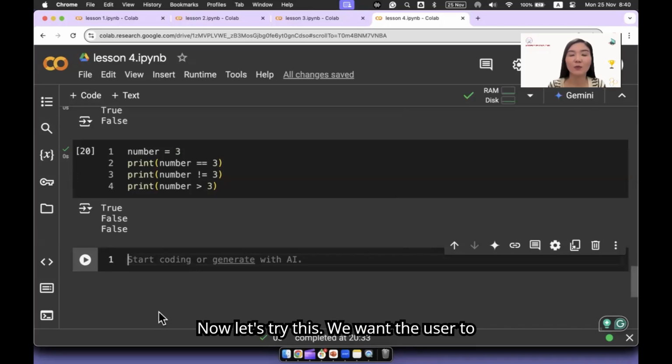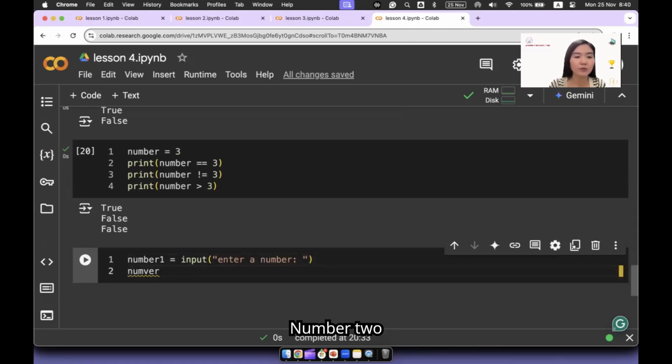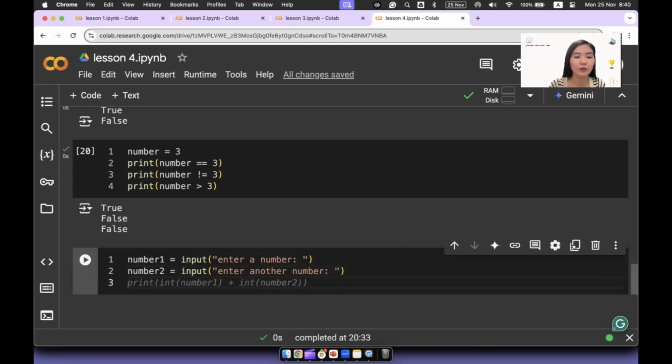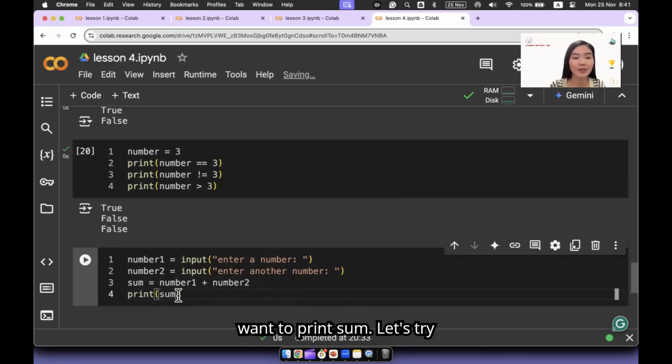Now let's try this. We want the user to input two numbers. We will calculate the sum and print out the sum. So we can have number 1 is an input. Enter a number. Number 2 is also an input. Enter another number. Sum equal to number 1 plus number 2. And we want to print sum. Let's try this.